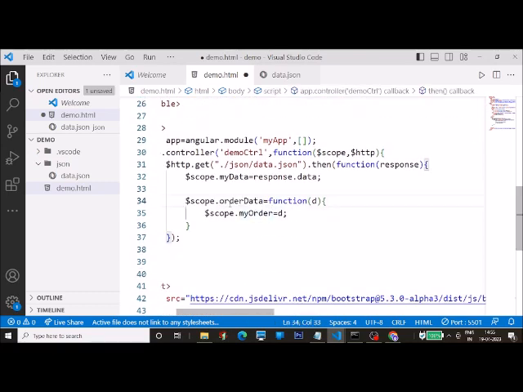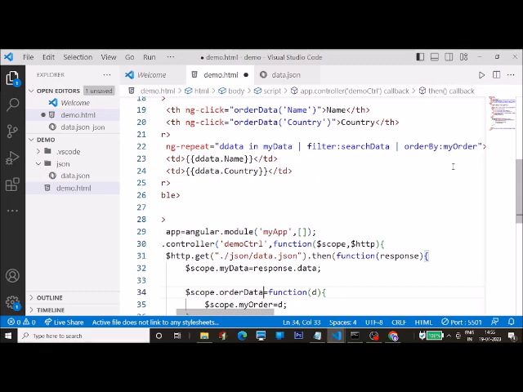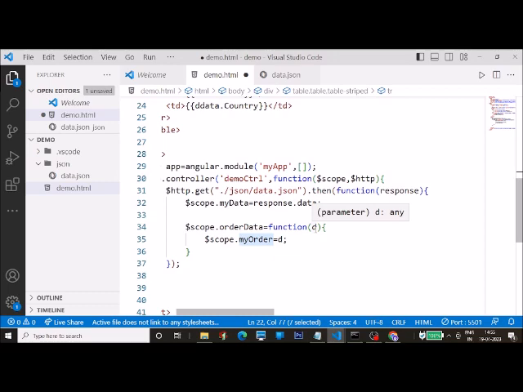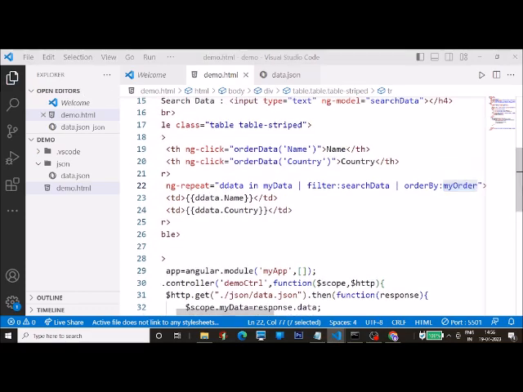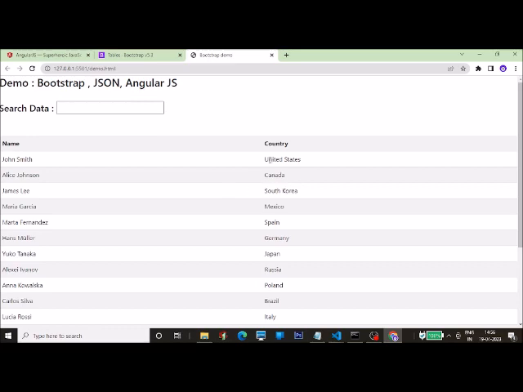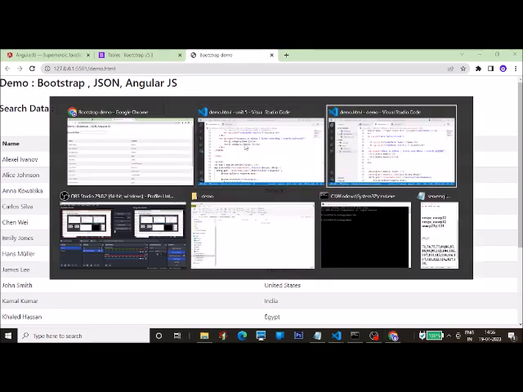So try to understand, when this function order data will execute on click, it will go here and take scope of my order, and that is scope from order by. The my order is this one, so it will go here and whatever I write down, the name or country, it will come here and it will pass this data and sort that thing accordingly. Let's try whether it's working or not. Say for example this one, you can see it is sorting as per country, here it is sorting as a name, so country and name. So this way this will work.